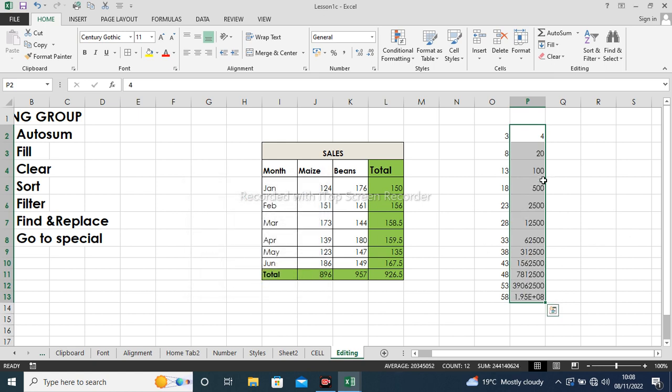You see how it has auto-populated. 4 times 5 is 20. 20 times 5 is 100, and so forth. That is the growth.